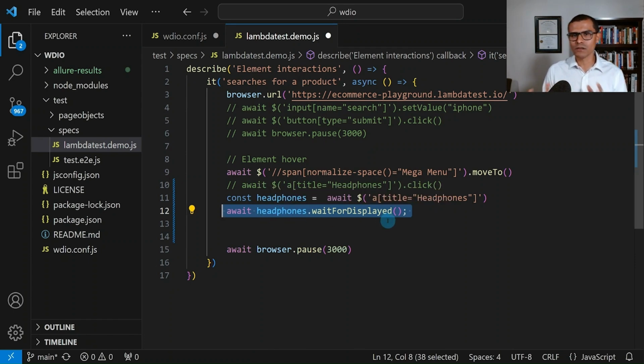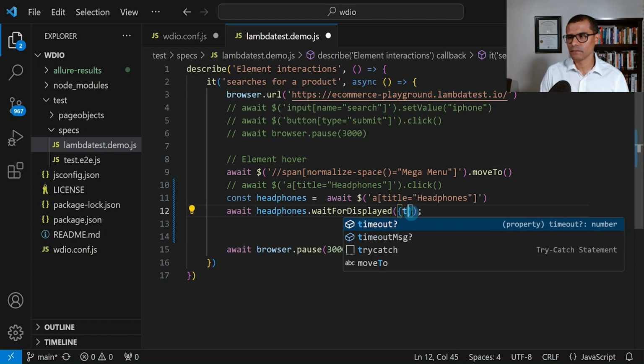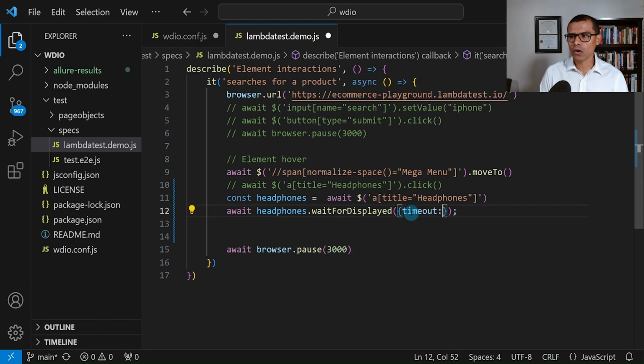Now, if I want to customize that amount of time, I can do that right here within this method. I can use a curly brace right here, and then I can say timeout, and then colon, and then I can specify a new timeout. So let's say I just want to wait 1 second. I can do 1000 right there.